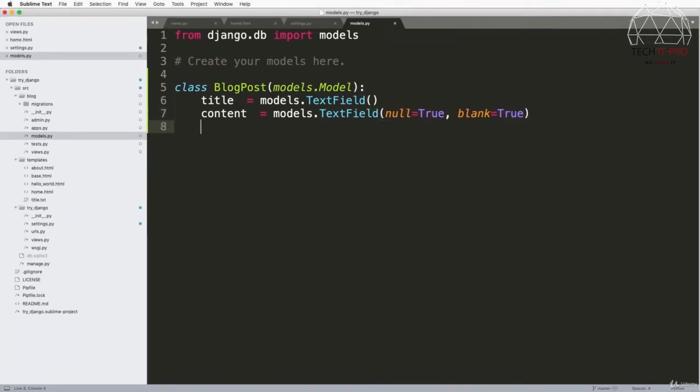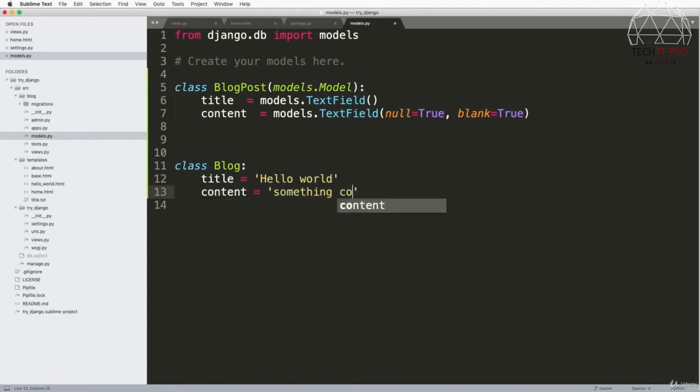What I'm going to do is some real quick Python class understanding. So I'm going to make a new class here and just write Blog. I'm not going to pass anything. You can pass object, but that's inferred, that it's an object. So you can write that if you like, or you can just leave it empty. I'll say title equals hello world and content equals something cool. Okay, so this is not Django. This is just pure Python.